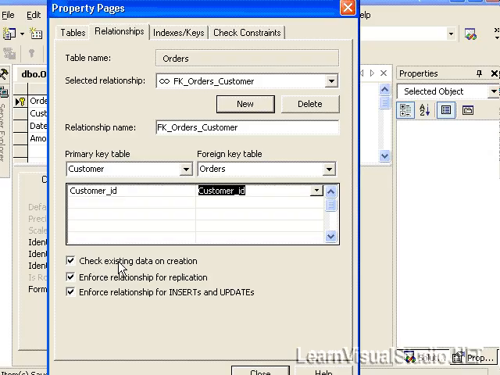And there are different types of things that we can enforce here, like making sure that the data is there when it's created. You can enforce a relationship, or you can choose not to enforce a relationship by just unselecting this, or enforce a relationship for insert and delete. So you have some options there.